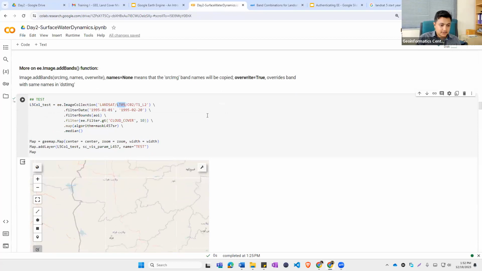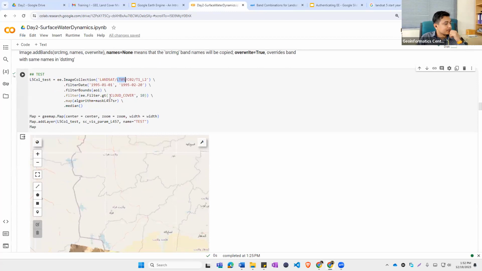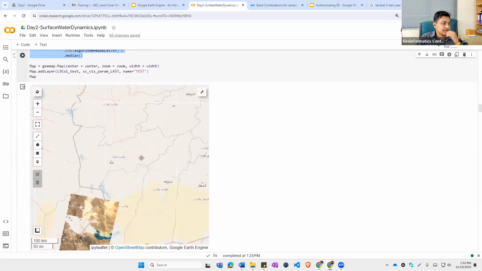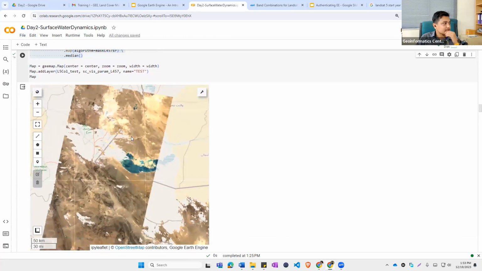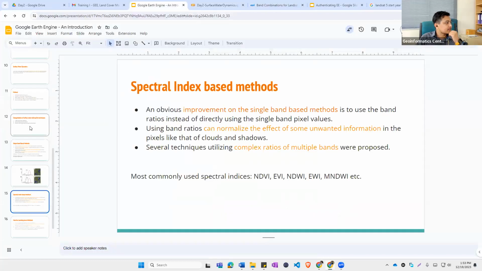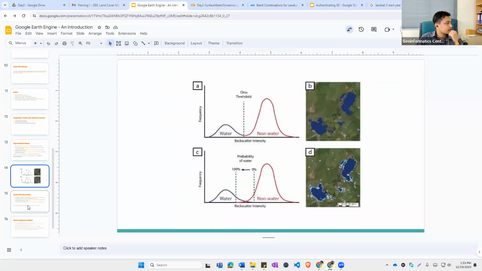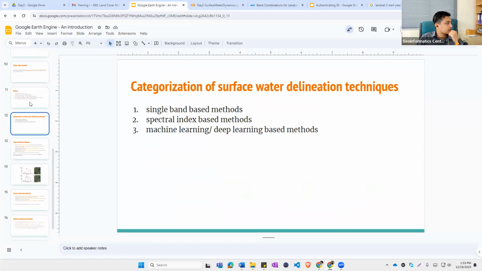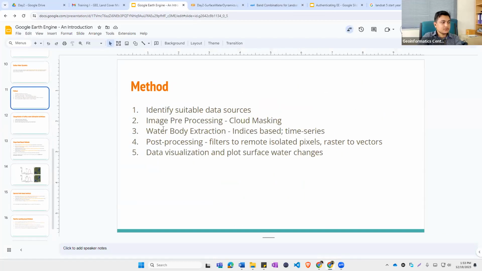So yeah, up to this point, we have already loaded the test data set, and we have performed cloud filters, and also filtered by date, and created a composite by performing a median. So all this we already performed, and now this image is ready for the next step. So the next step is water body extraction.